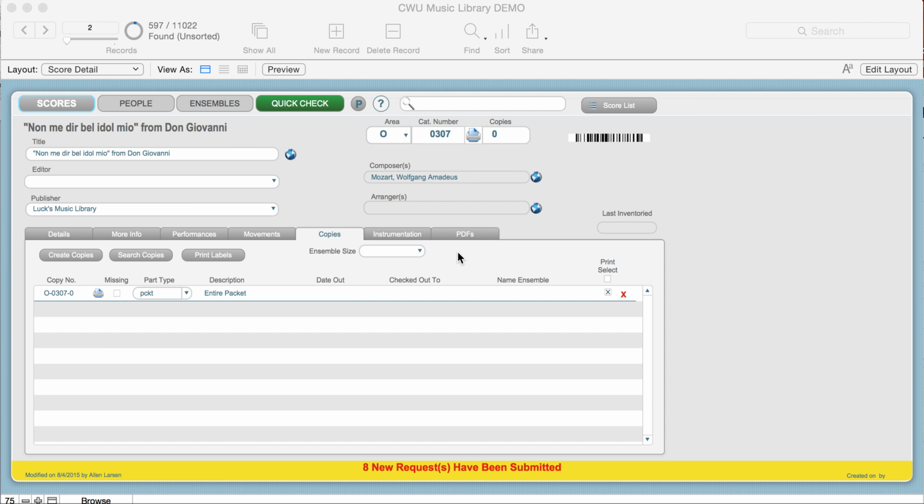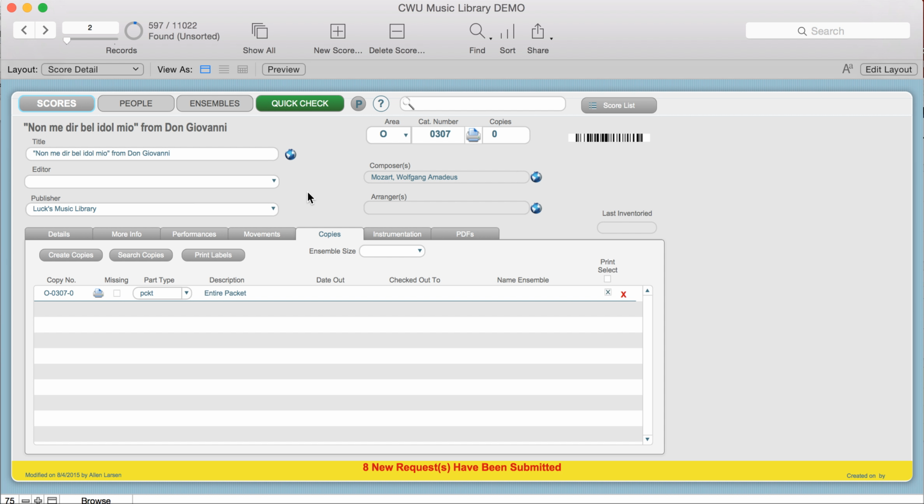In this demo, I'm going to cover creating copies in the database. Now, a copy is a piece of music that we check out to students that gets a barcode. It's not to be confused with a photocopy. A copy is music that we maintain in our database folders, on our shelves. So I'm going to check out this piece here and look at the orchestra copies.